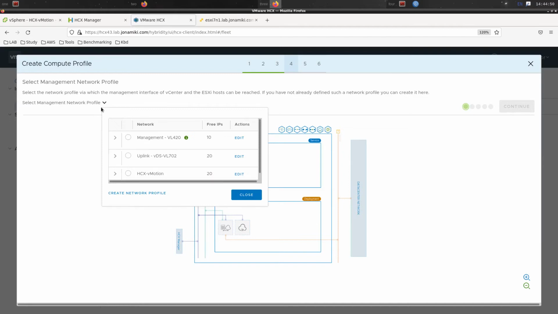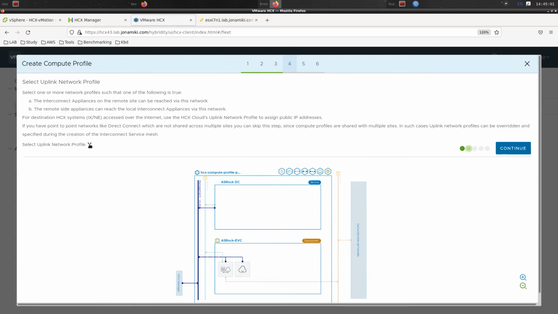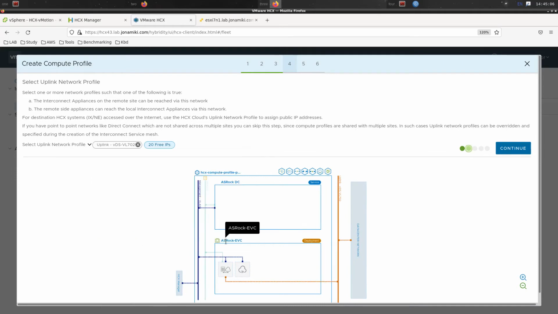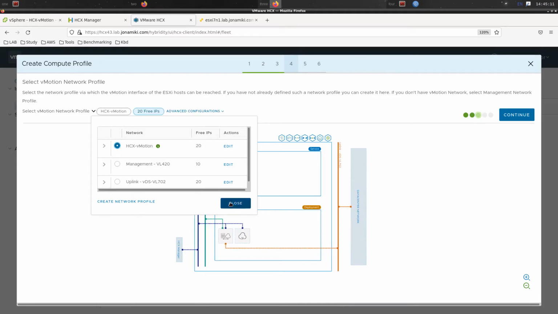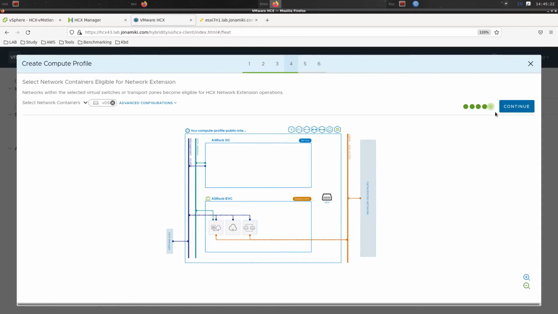And now it's tagged. You can see that green exclamation mark thing there. So since we tagged them earlier on, it's easier to find here when you add them in the compute profile. So the management network profile and the uplink, of course, we have as well, and that's been tagged, so that is also highlighted. And vMotion. And the replication side. So that is set to management already, so that's fine. Let's just leave it at that. Now you can only really extend VDS anyway, so that's really the only option you're going to have. So there you go.